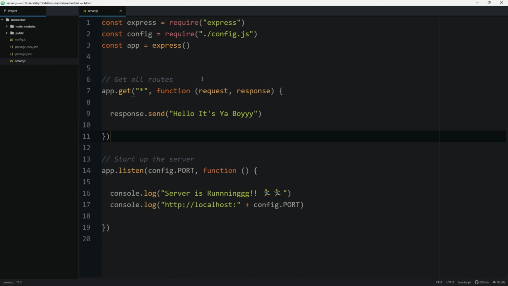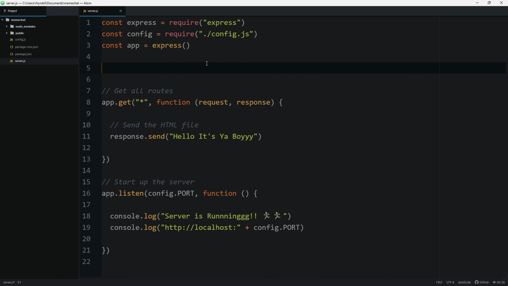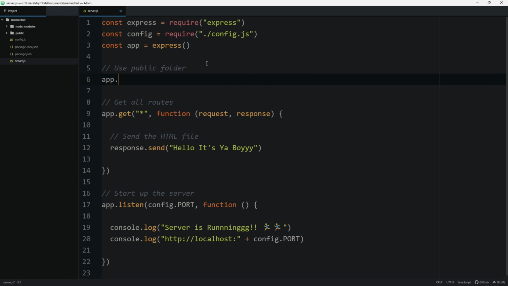It's nice that when people visit our server, it says, "Hello, it's your boy." But what if you wanted to add a HTML file? What if you have a really cool website that you want to send instead of a string? Here's how we can do this. App.use is normally employed when you have a middleware, and for now, we're using our public path as a middleware to get our HTML file.